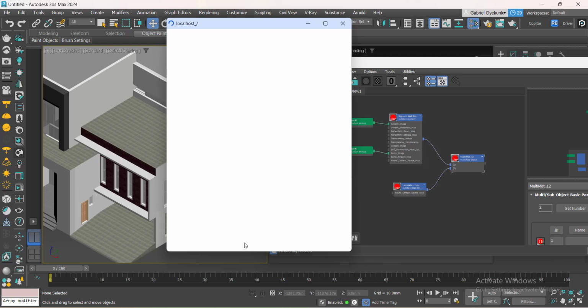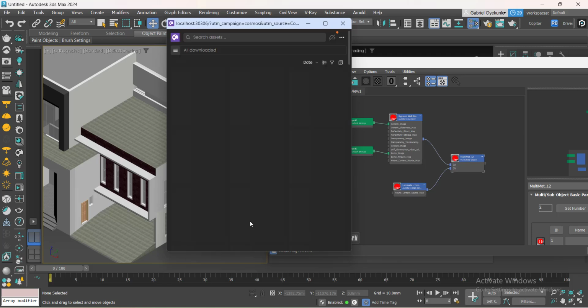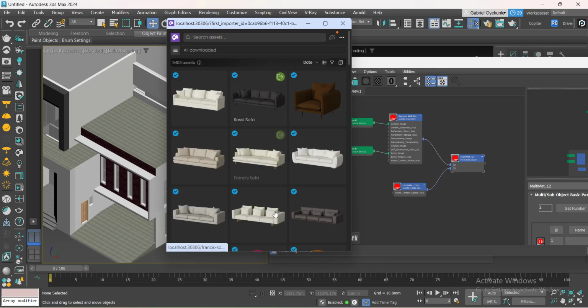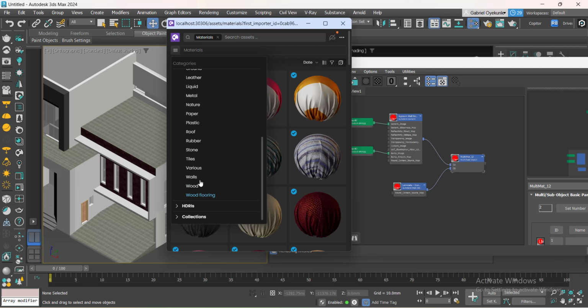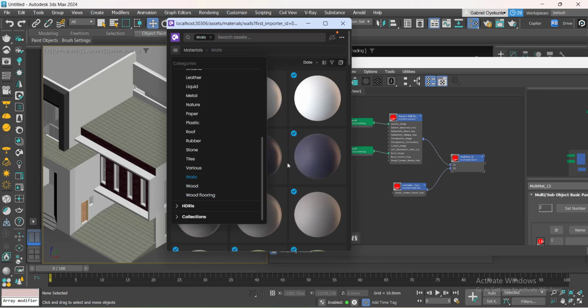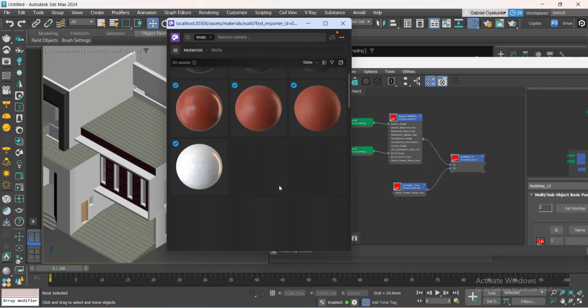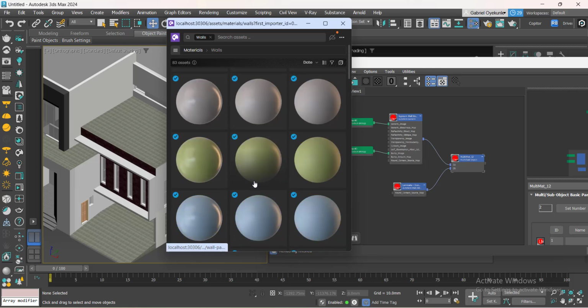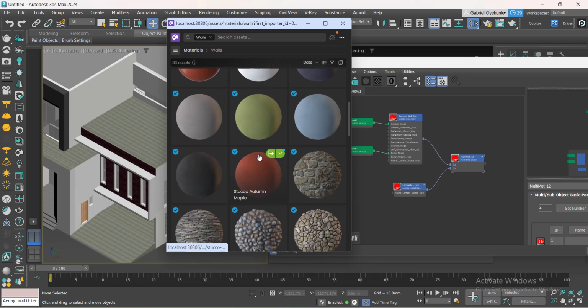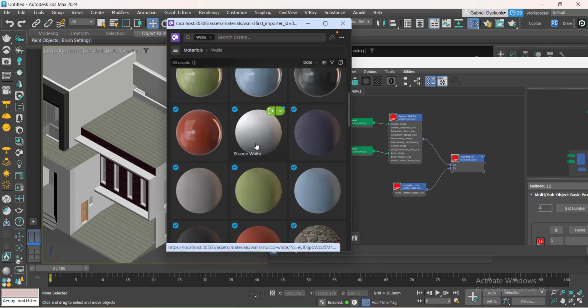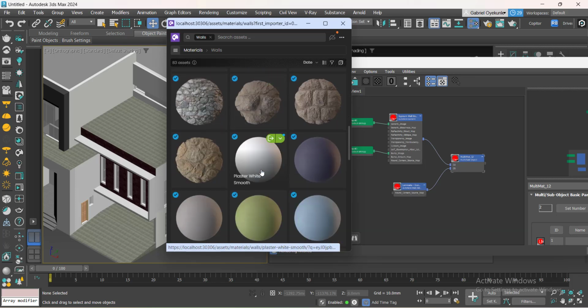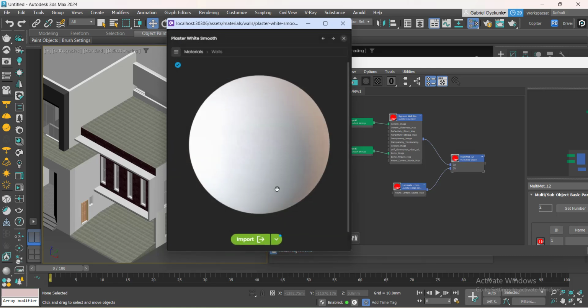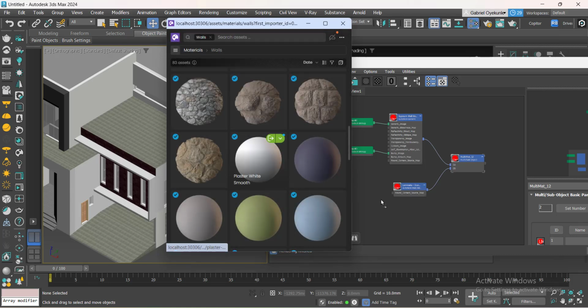Sometimes the Chaos Cosmos browser can be very funny. But now I think it's loading well. Yeah. So material, walls, everything, you can see it's not giving me that nonsense. So this is stucco white. I'm not using stucco, so I'm using plaster. So this is what I'm doing.